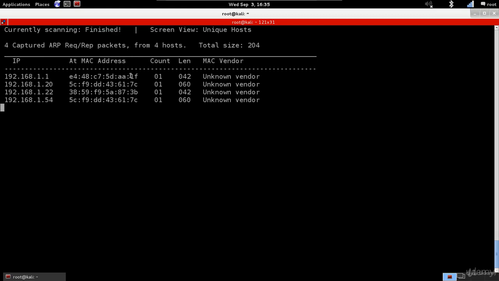and as you can see, it's finished. That was very quick. As I said, it's the quickest way. And we can see we have 1, 2, 3, 4 devices connected to the network, and we have their MAC addresses here. Very simple. Sometimes you can have the MAC vendor, but here it's not showing up. But that's about it. It was very quick, and it just shows simple information.